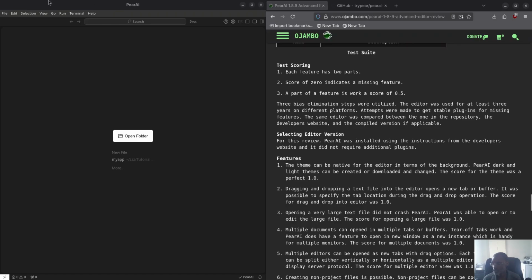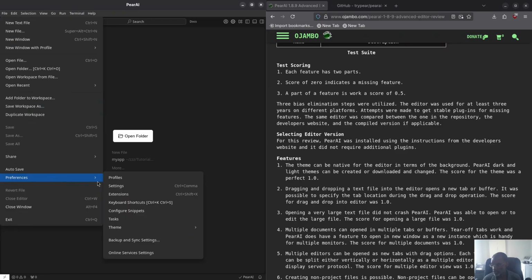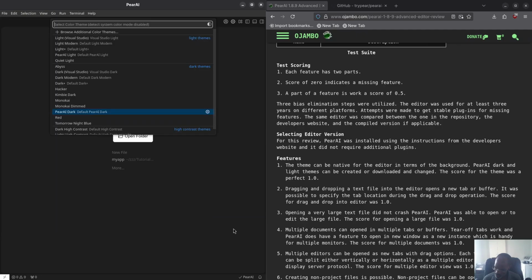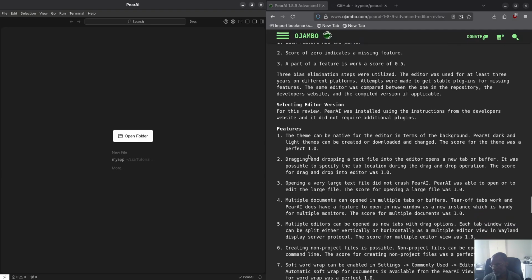So what I mean is, if you remember, when we go here to preferences, you see it says settings, but then it says theme. So you see a theme here. You can change it. Let's go to color theme. There are lots of themes. You see there's light, there's dark, and multiple more themes as well. So for that, you got a perfect score. As long as the theme works.